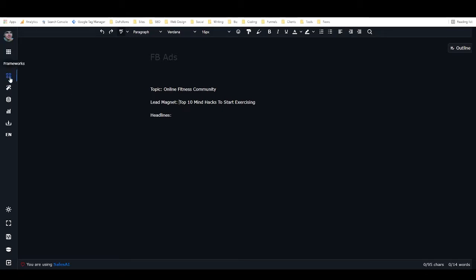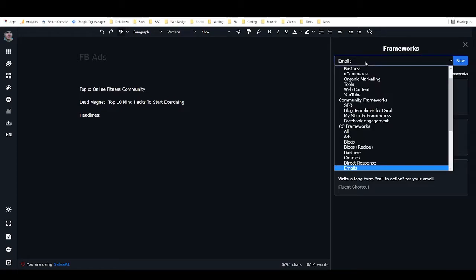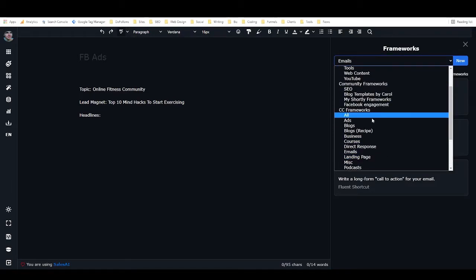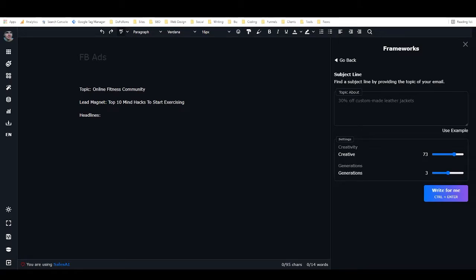So I'm just going to come over here to the left, click on frameworks. And my favorite one for doing this, you could create your own framework, or you could use one of the many community frameworks. But I really like one of the ClosersCopy built-in frameworks, which is under emails and subject line. Obviously I'm not writing an email, but this is actually a really good framework for generating headline ideas.